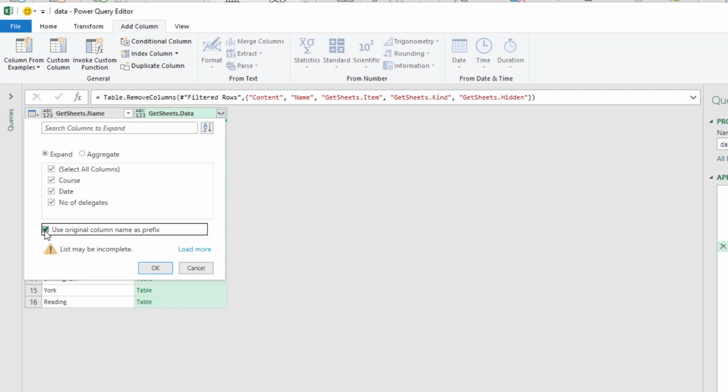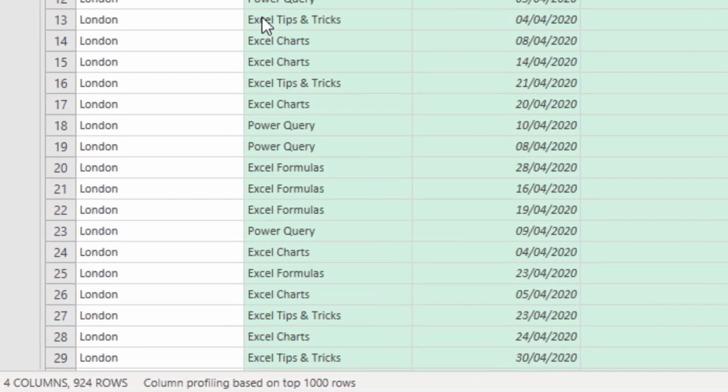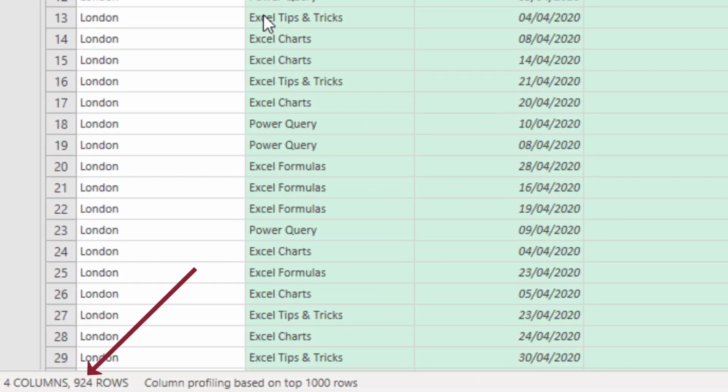Remove the original column name as prefix. And I want all three columns from the sheets. Click OK, and here we go. We have the venue name, the course, the date, the number of delegates, and all the data from those four sheets of all four files. We can see at the bottom 924 rows were returned.